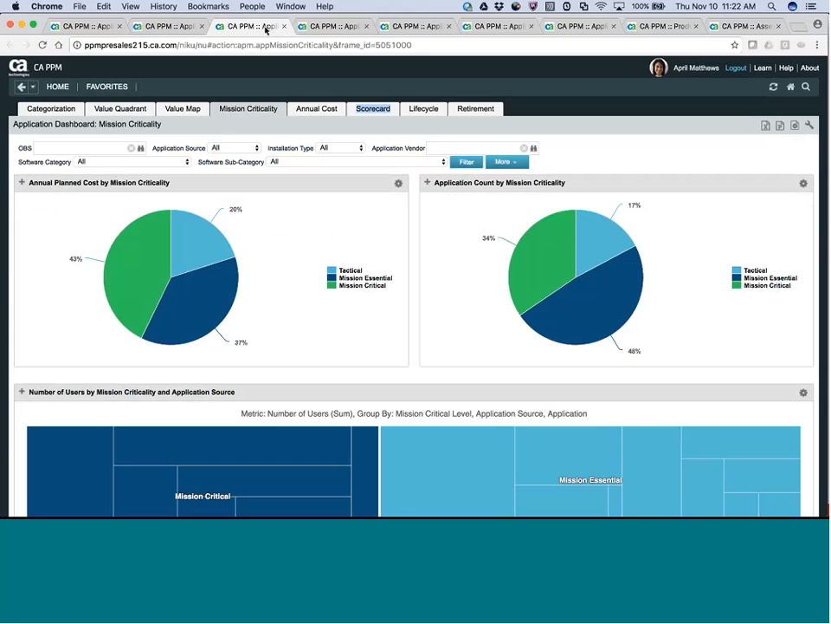quadrants. The next view here is looking at mission criticality. So if you look at these two pie charts, and we're going to start on the one on the right, it's really showing you accounts. So how many applications do we have that are typical mission critical? And on the left-hand side, we're actually looking at spend against each of these categories.